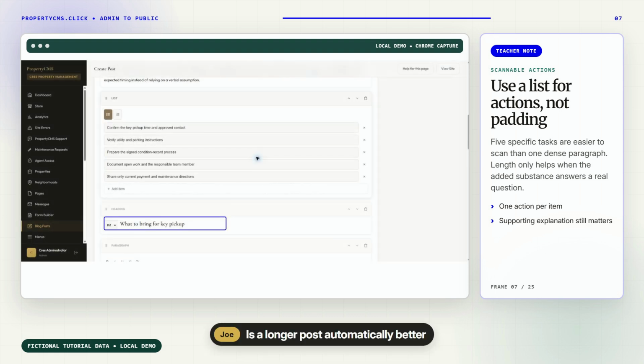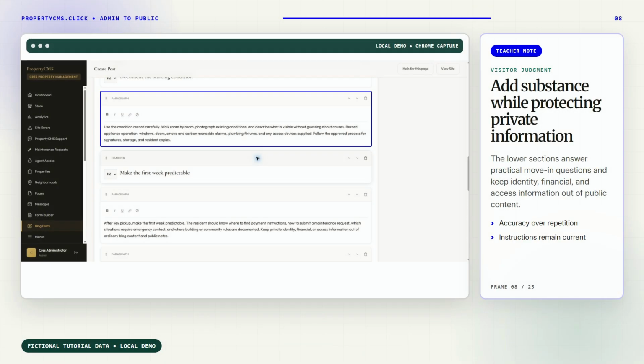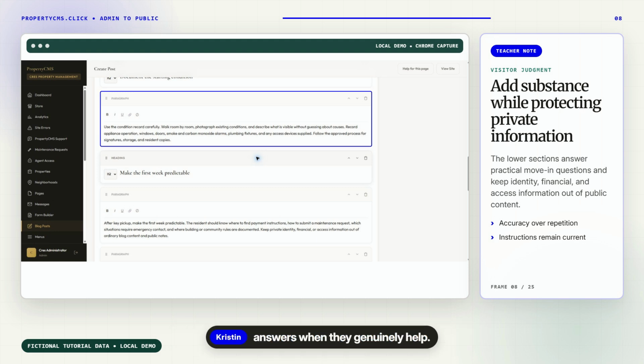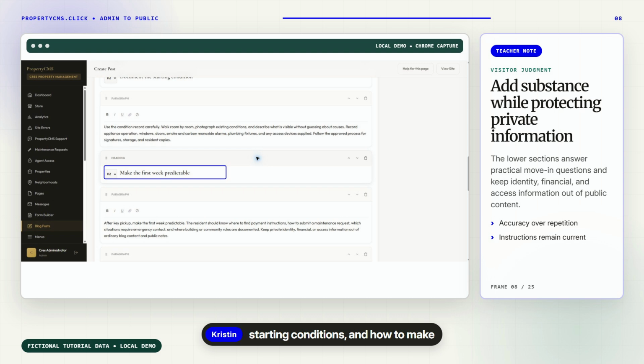Is a longer post automatically better for SEO, or should I add words until the analyzer is happy? No. Length is only one substance signal. Add first-hand details, examples, evidence, and answers when they genuinely help. Our sections explain what to bring for key pickup, how to document starting conditions, and how to make the first week predictable. Private identity, financial, and access information stays out of public blog content.